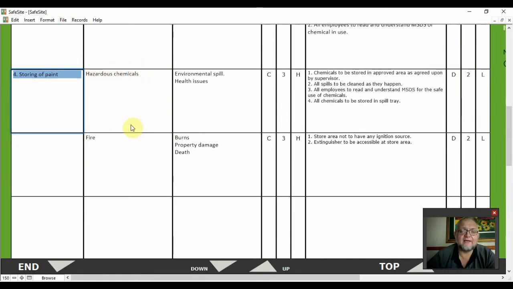Can you see how I have separated storing of paint into hazardous chemicals as the hazard, as well as fire could be a hazard, and the controls which are meant for each one of those.